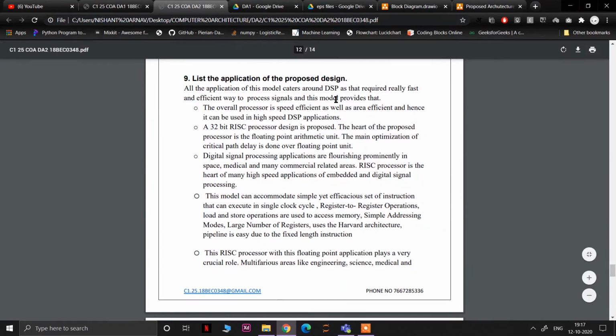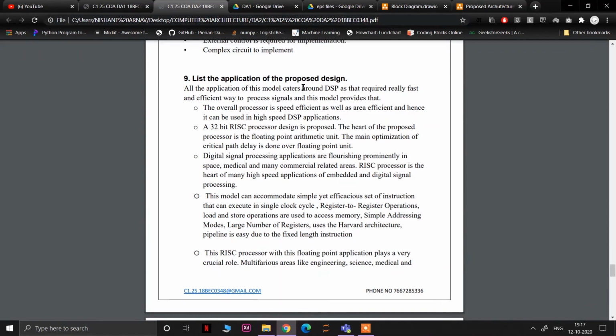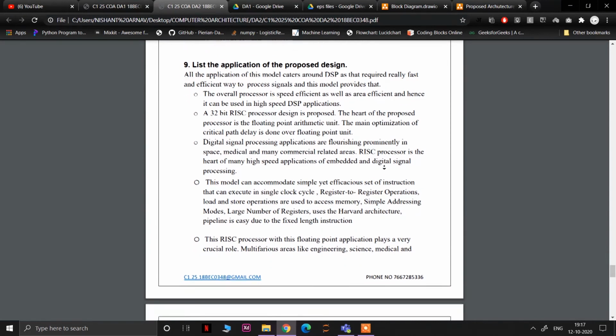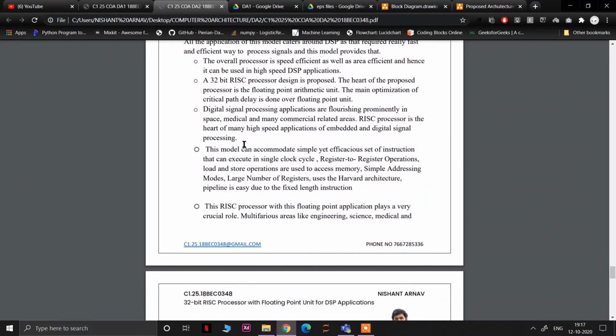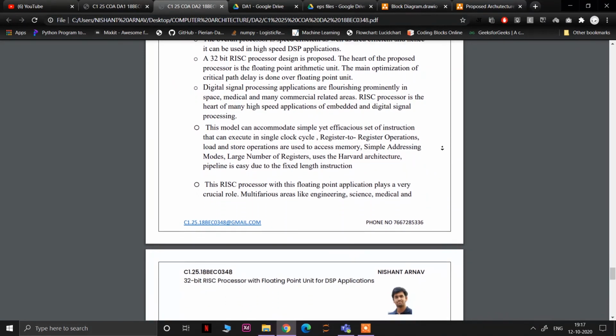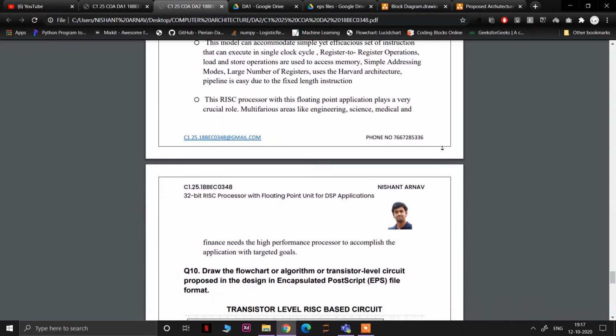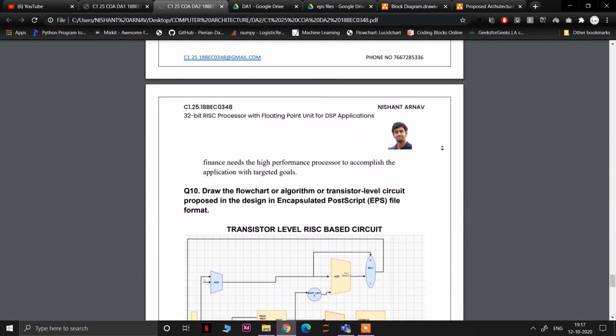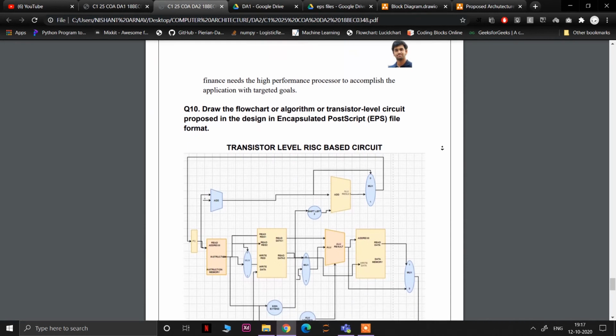Now, the ninth is: list the applications of the proposed design. The research paper is about DSP applications, so it is basically used in DSP, as DSP needs fast and efficient processing. So these are the applications that you can find, and why it has proven useful. You can also find those answers in this question.